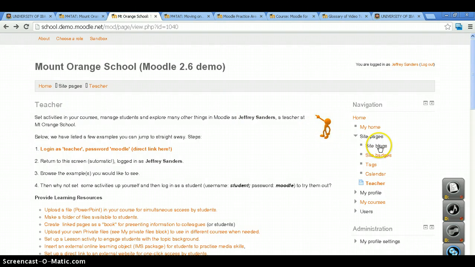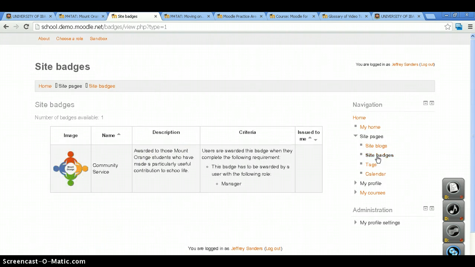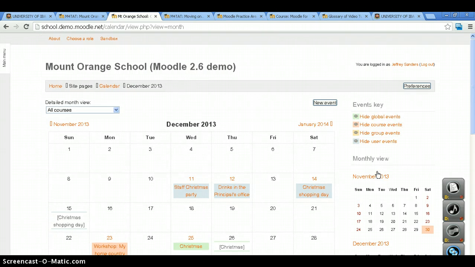Under the site page, they can check their site blogs and add a new entry to the blogs. They can check site badges and see the available badges they have. They can check the calendar to see the upcoming events they have, and they can add new events to the calendar.